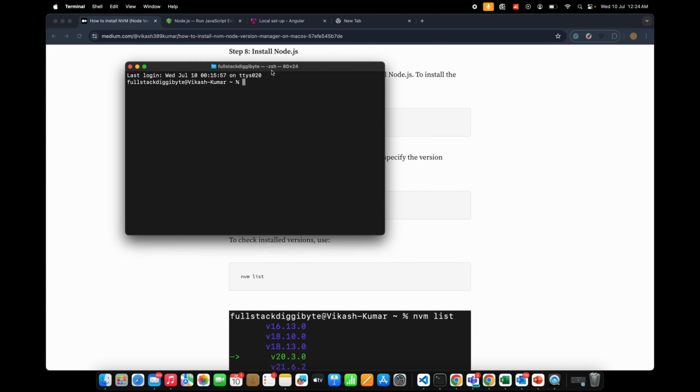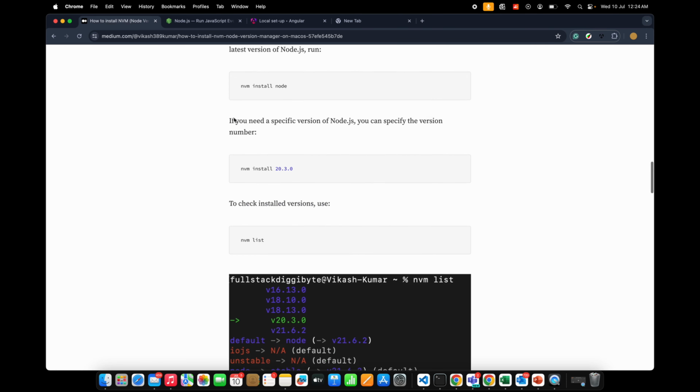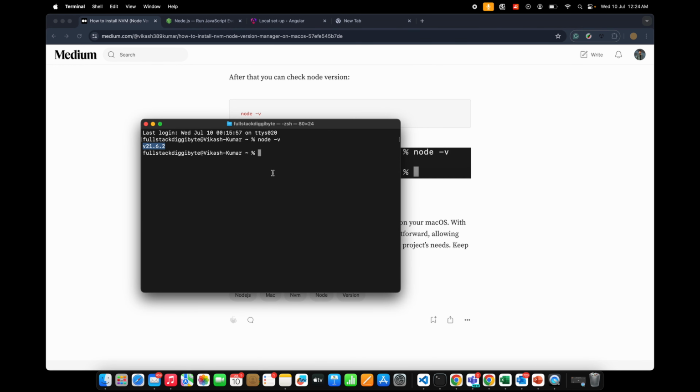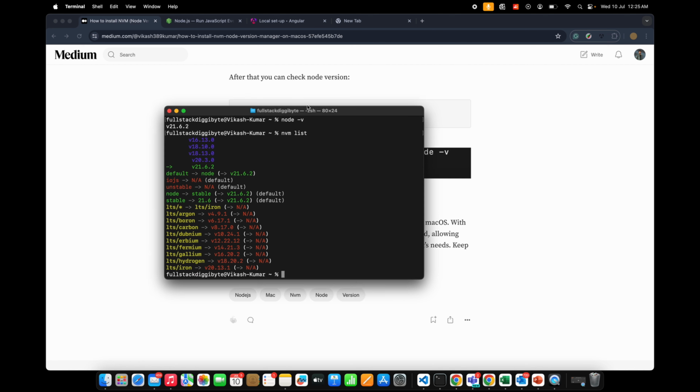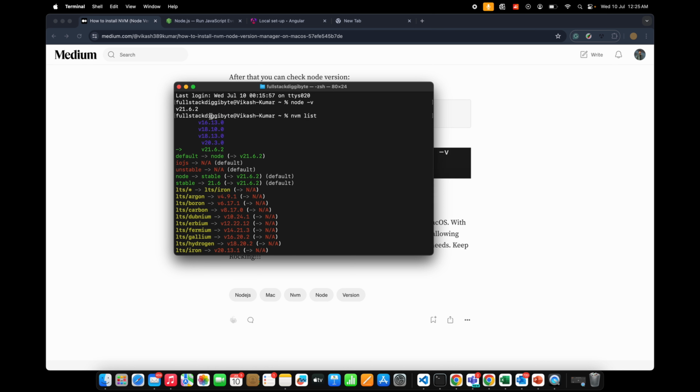So let's check the node version. I have already installed node version 21.6.2. Once you go through this link you will get to know how to install. Once the installation is done, you can check here with nvm list. Once we hit this command, it will list all the node versions we have. As of now I have 16, 18, 20 and 21. In this course I will be using 21.6.2 only.